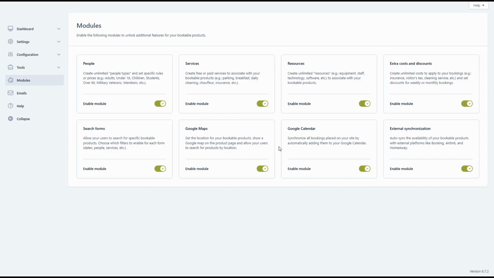You can enable Google Calendar to synchronize all the bookings placed on your site with your Google Calendar. And you can enable external synchronization so you can automatically synchronize the availability of your bookable products with external platforms like Booking and Airbnb. This is great to prevent overbooking. Enabling these modules will add some options here to the settings and configuration tabs and also to the product creation page. So we recommend enabling only the modules you need.